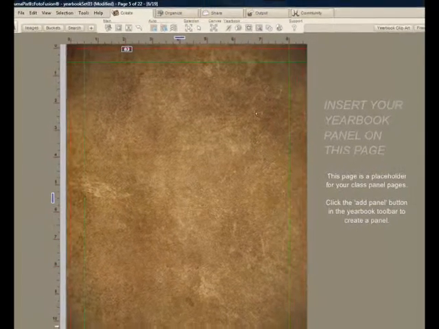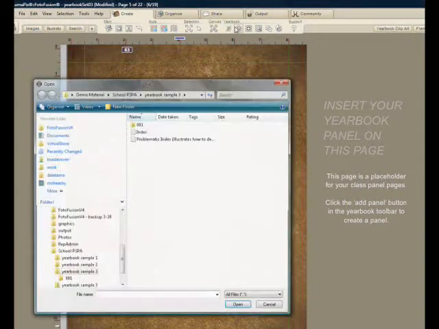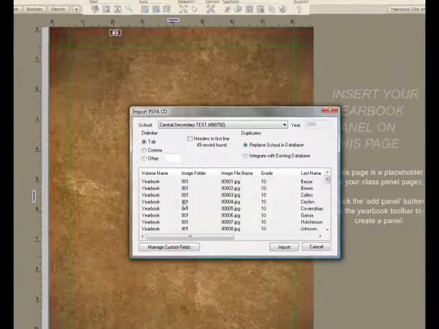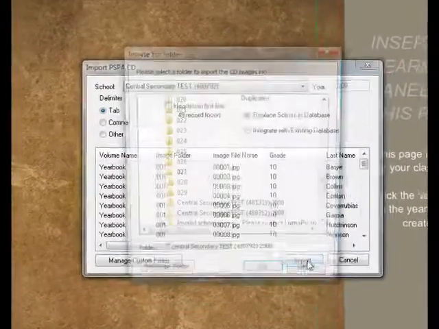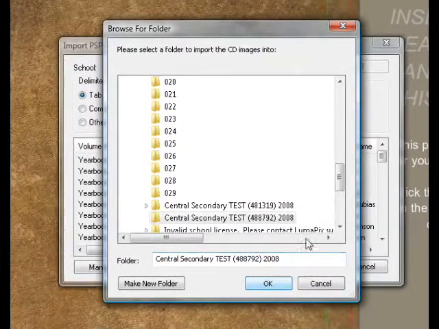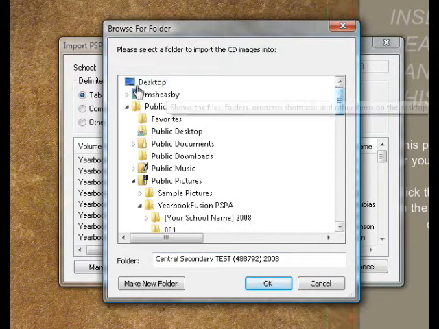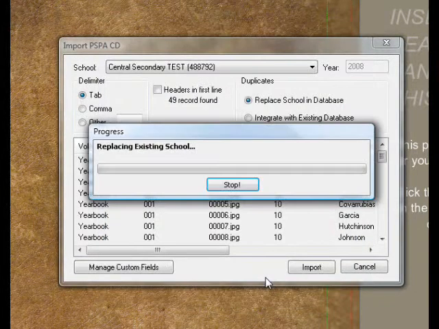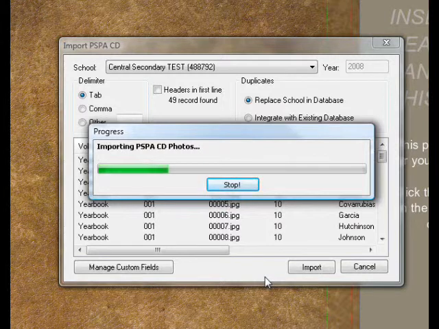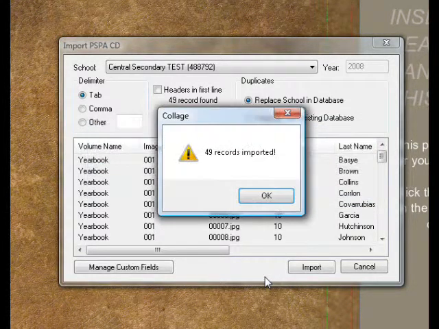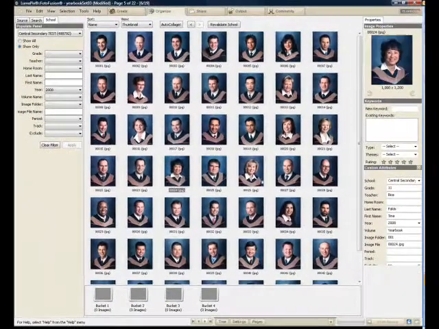Now we get to the yearbook panels, which allows me to say, let's import a PSPA CD, which contains a series of photographs, and I'll choose to place it on my desktop, like this. So now the contents of the CD are being copied onto my machine and a database is being built, which is composed of all the students, keeping track of their last name and their first name and so on. All of this is driven by the CD given to us by the portrait photographer. Here are the results. You can see the first and last names and the grade and so on.